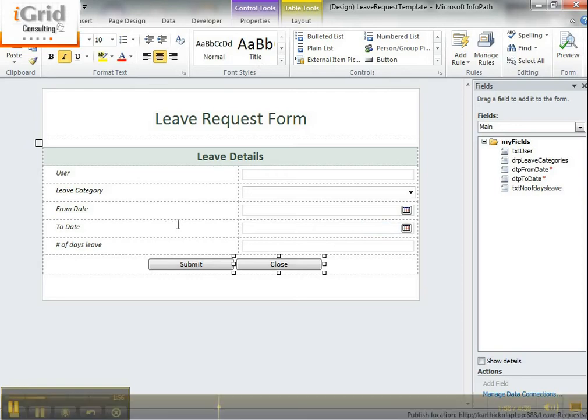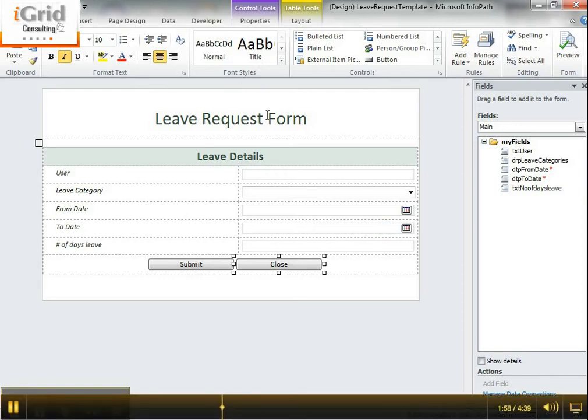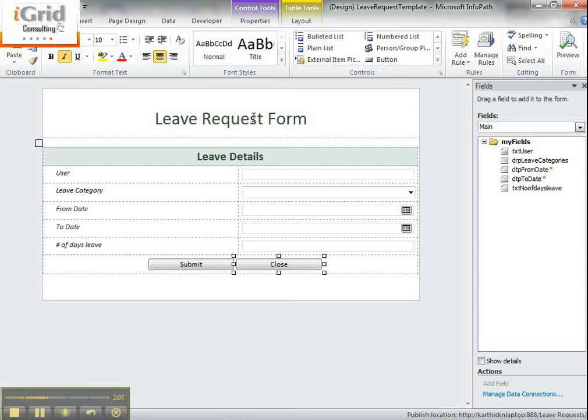So now, okay, we obviously need a workflow, right? So if somebody submits a leave request, it has to be approved by somebody. By his manager. Correct. So how do we do that? So now let's go ahead and do that right now.